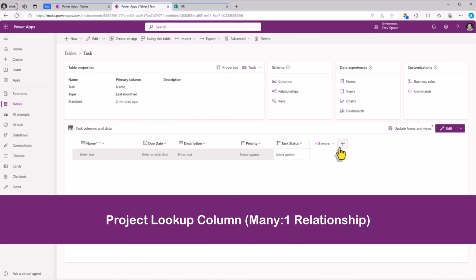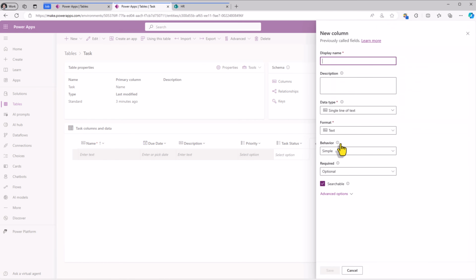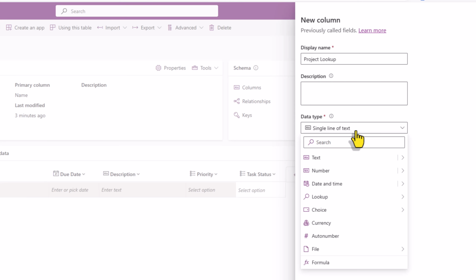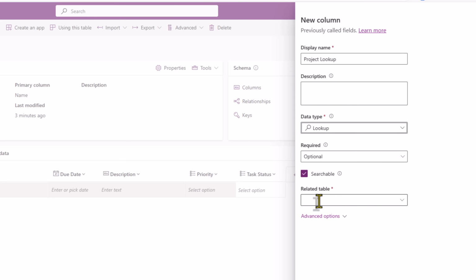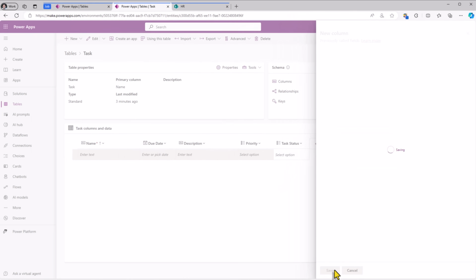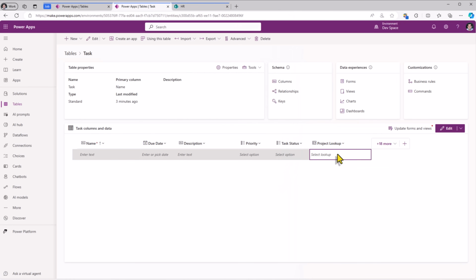For project lookup, I'll create a new column. I'll call it project lookup. Data type will be lookup. And the table that I want to relate this to will be my project table. I'll click save. So here is project lookup. This will list out all my projects.